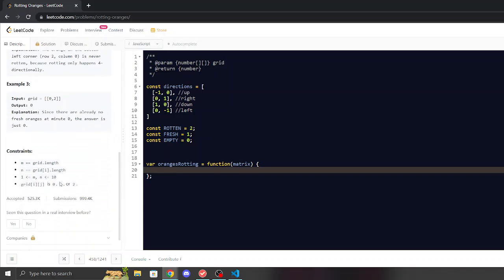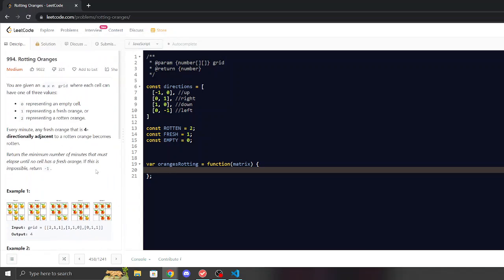For constraints, we have M as the grid length, N as the grid's inner length, and then we also have a few more that we're not going to get into. But yeah, let's go ahead and get started on this problem.